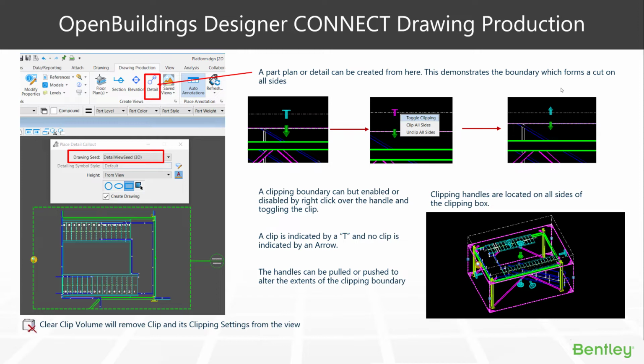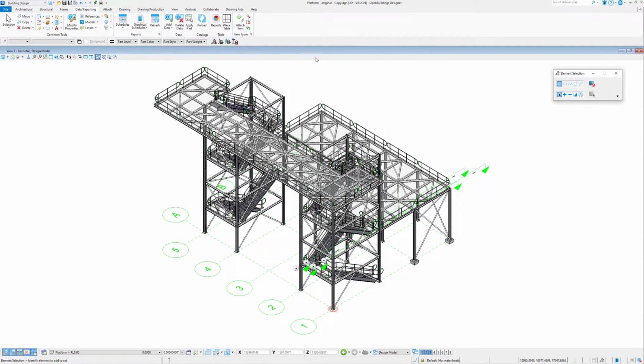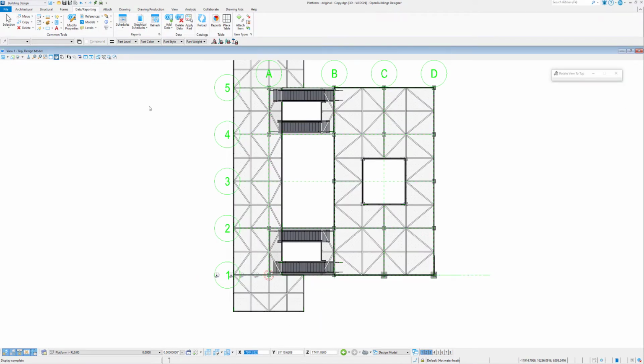And these handles can be pulled and pushed back and forth to change those clipping boundaries, along with the green, which can be pulled and pushed to change that cut plane as well. So let's take a look at how this would work. Let's move to our model, and we might rotate to a top view and place a detail clip around a certain area.